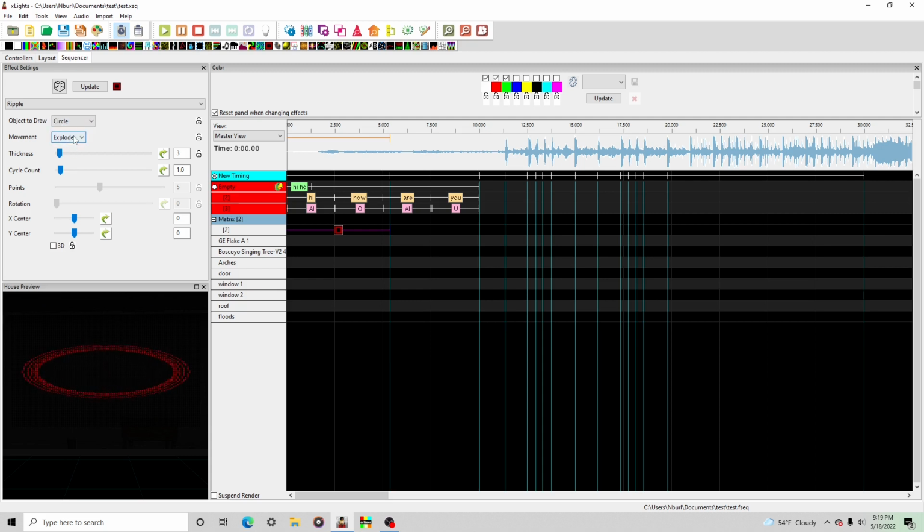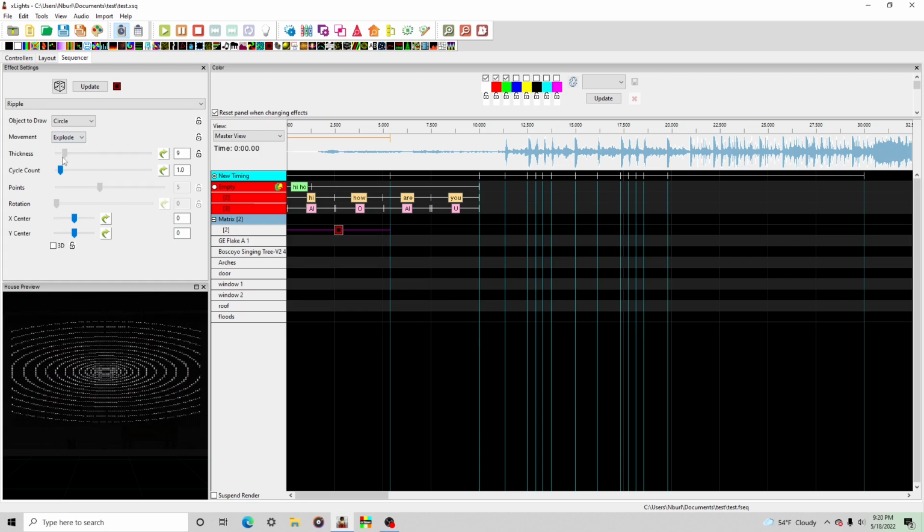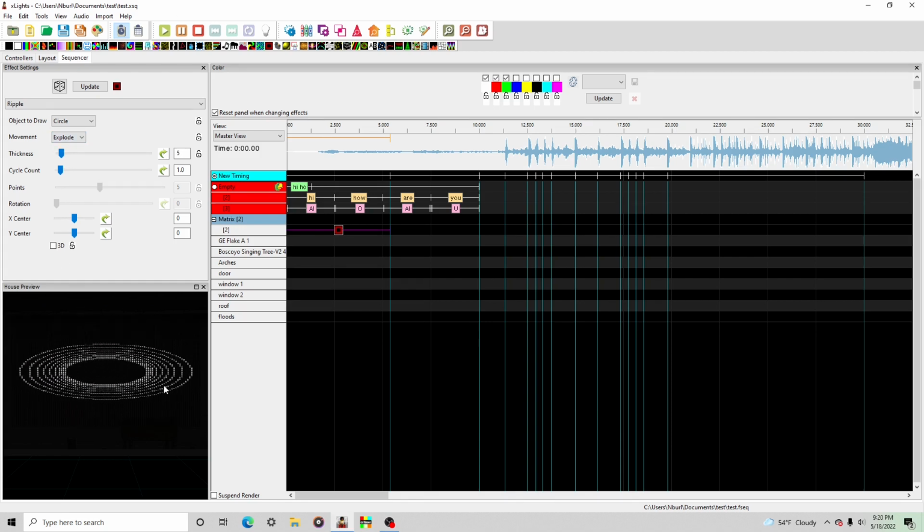I'll just use the circle, and you can make it implode so it goes into the middle, or you can make it explode so it goes out. You can adjust the thickness, but when you make it thicker, it makes each section around it, so it looks kind of funny. Let me select something different. Yeah, so for this, it doesn't make as much of its own section. It kind of still does. It looks a little funny. That's why this, like I said, works on pretty dense props. You can adjust the cycle count, so how many times it does it.